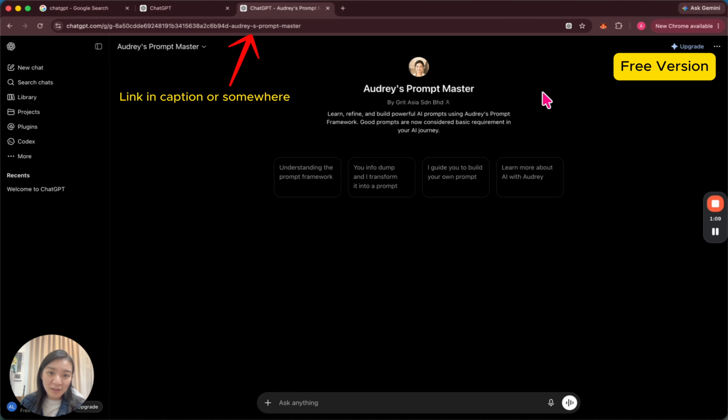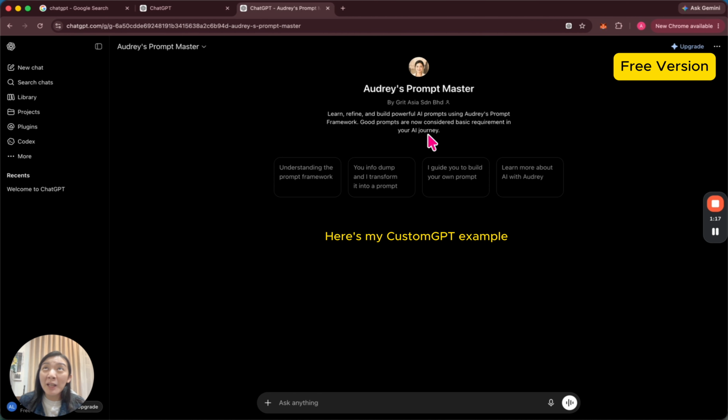So this one is where I wrote a GPT that helps me create prompts. I have a few issues when it comes to writing prompts. Sometimes I have a lot of ideas in my head. I just want to dump it to AI and ask AI to help me figure out and write the perfect prompt. Very simple. That's how and why I created this Audrey Prompt Master.